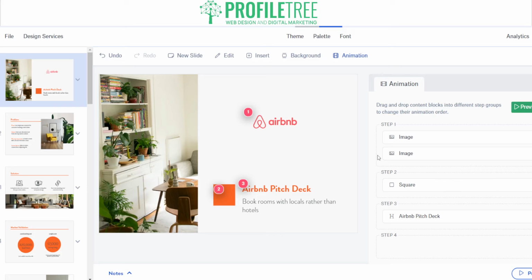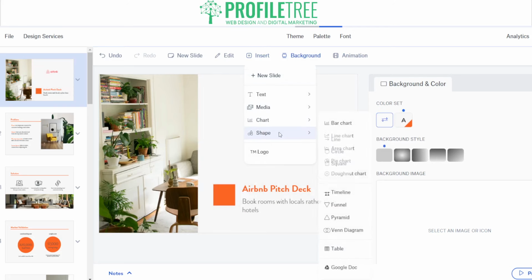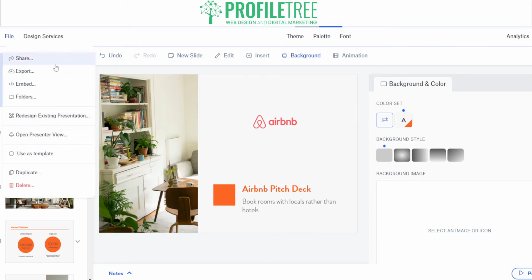Now, the animation is on the PowerPoint as well. However, using this just makes it a load easier. Of course, you've got your background styles that you can add in also, and you can insert, as I said, a couple of different areas such as charts, shapes, media, and text. Now everything is within a saved file on the cloud, so you don't need to worry about losing anything as it does autosave. Now you've got share, export, embed folders, pretty much the lot for when you're sharing your presentation or exporting your presentation, foldering it up.